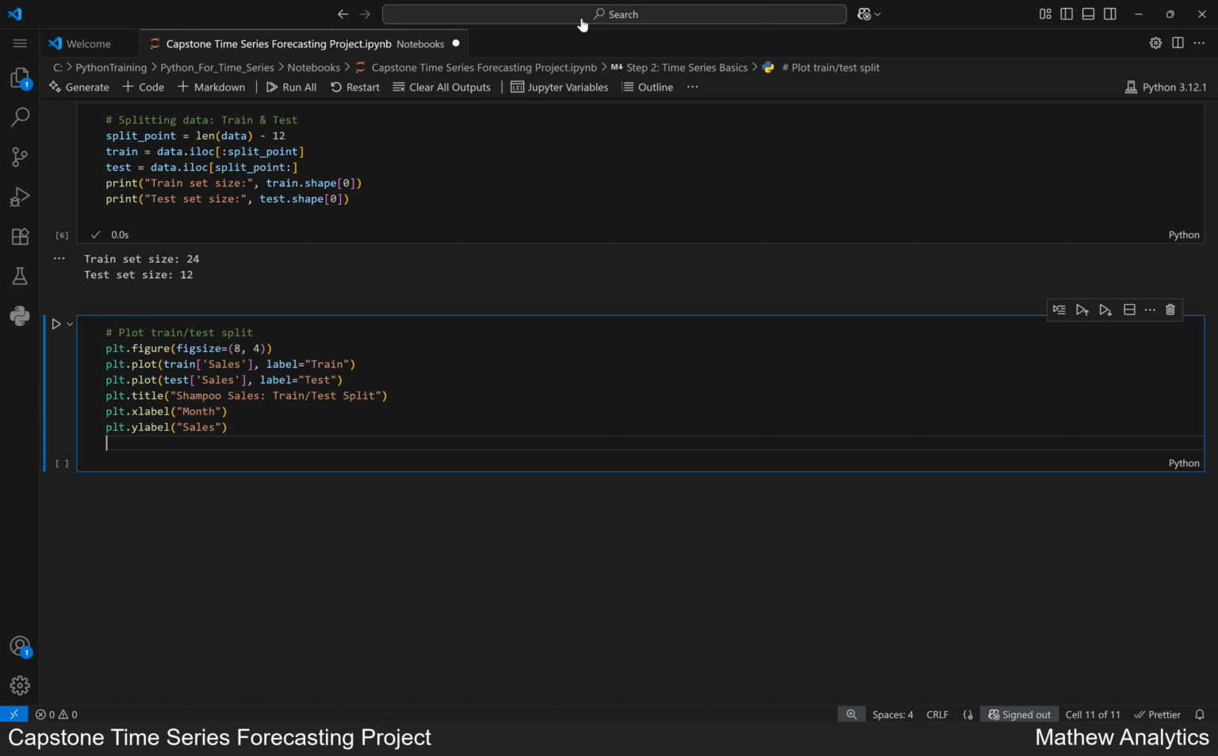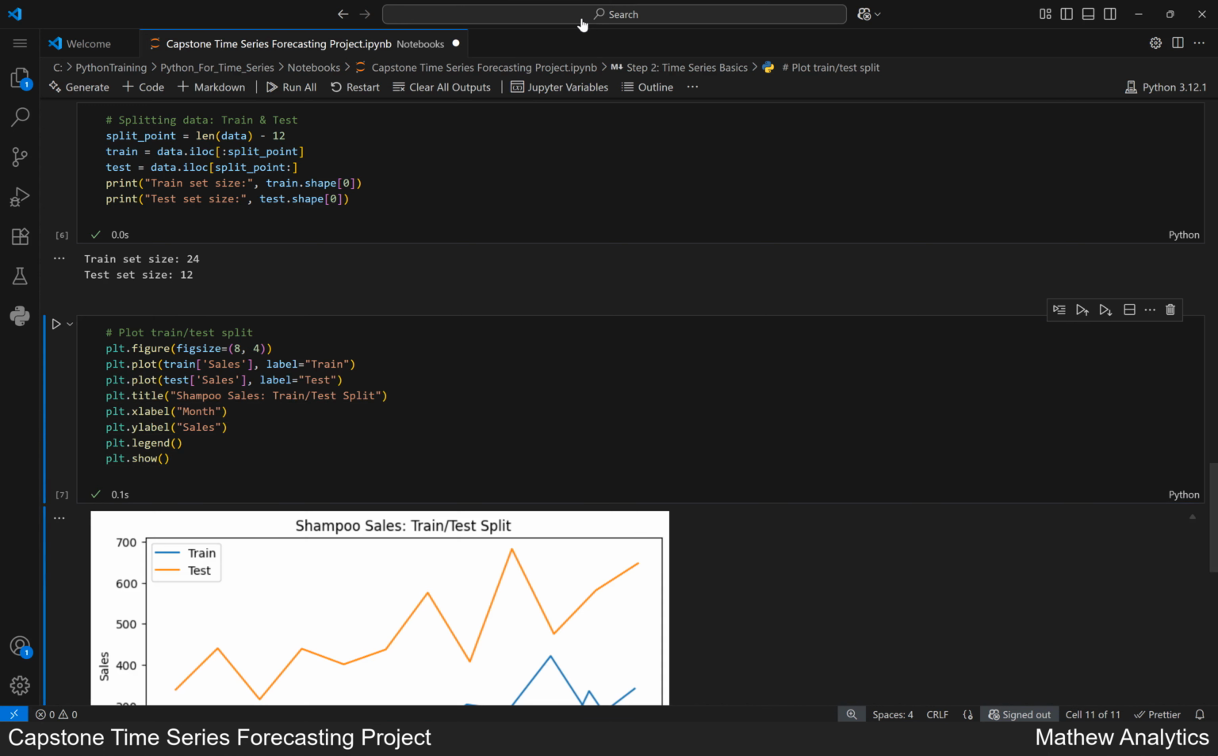A legend helps us know which line means which set. We show the plot. Running the cell now. Try to predict which part belongs to train and which part is for testing in the chart.